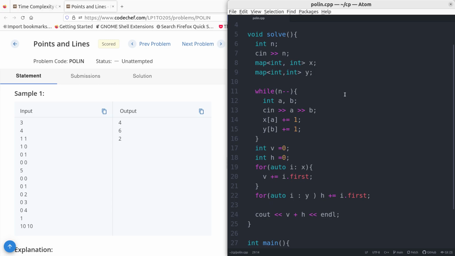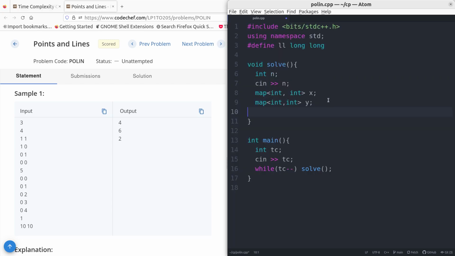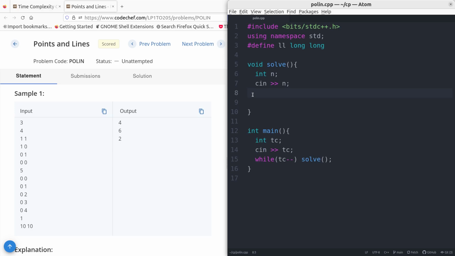That's how I'm planning to solve this problem. So first what we'll do is, let's remove all this code. We need not use maps. Okay. I'm thinking about what function we need, how we need to remove the repeating elements. We'll get into that later.